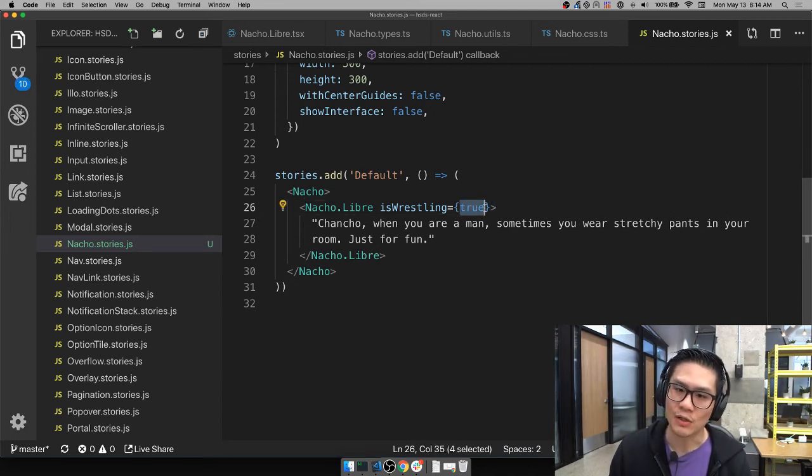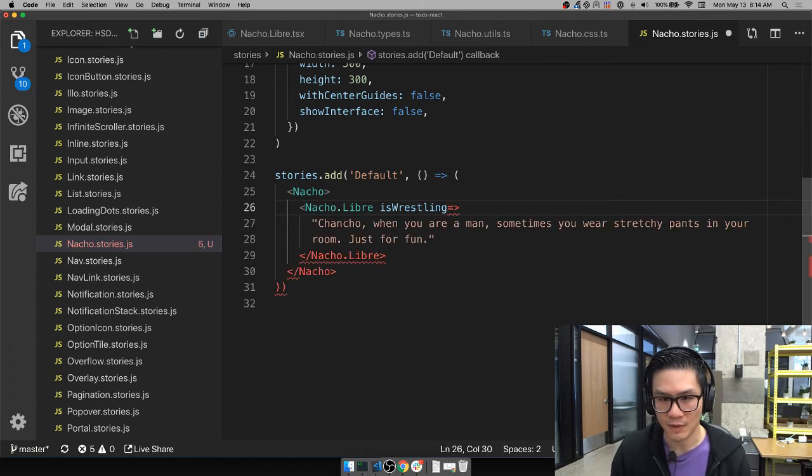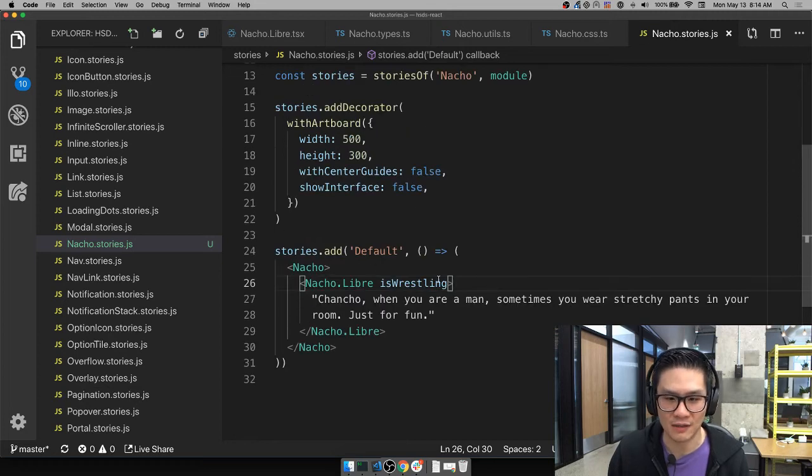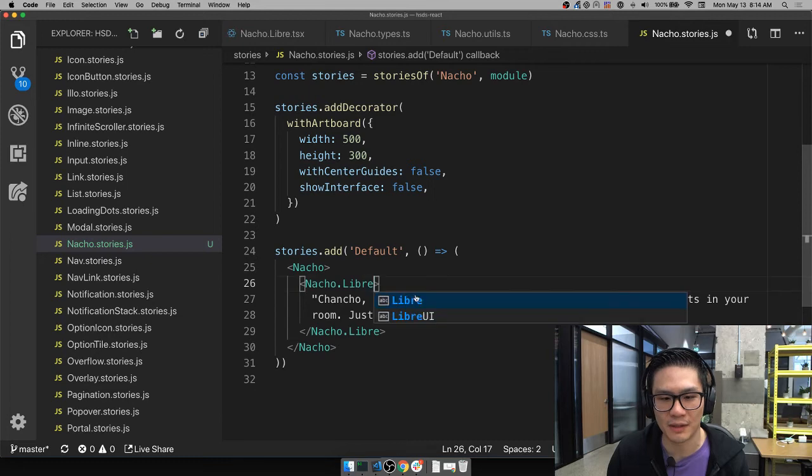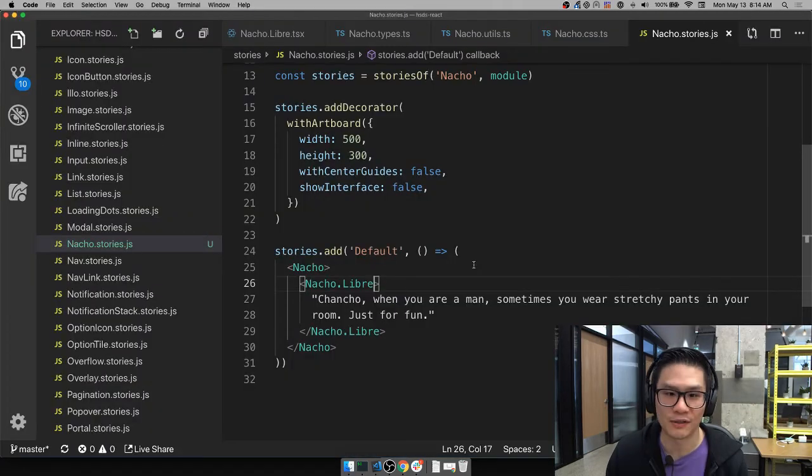Pro tip. If you're to pass in Boolean values for React components, you don't need to do equals true. You can just do this. It means the same thing. But if you do false, you need to do this. So whether you add equals true in curlies or not, up to you. Typically, I don't, unless I write tests, because it makes the test a little bit clearer when you can see equals true or equals false and things like that. But in practice, I just do this. Great. So when it's wrestling, it looks like that. When it's not wrestling, it doesn't look so explodey.